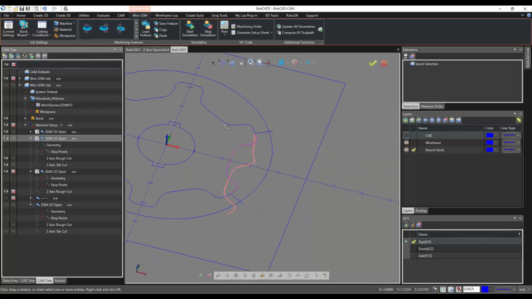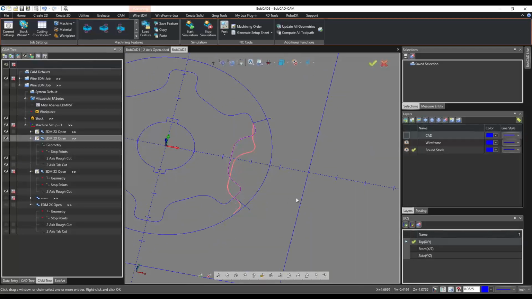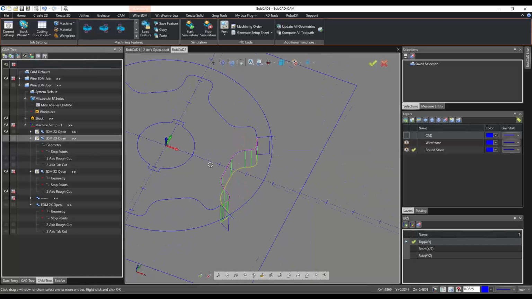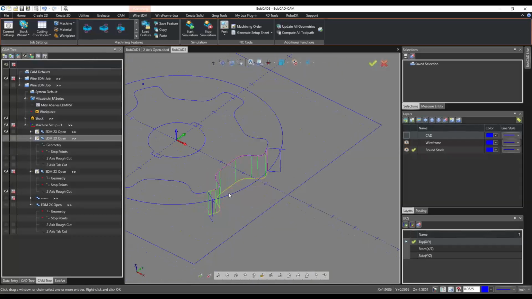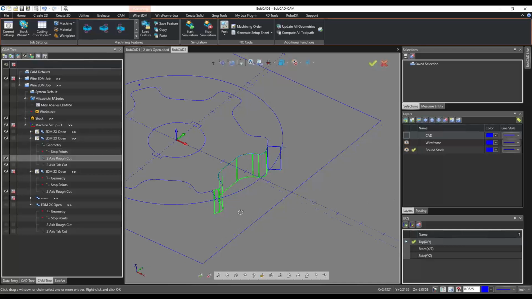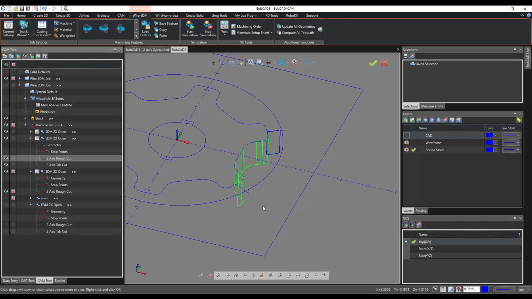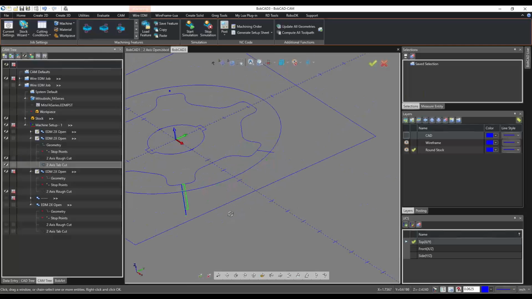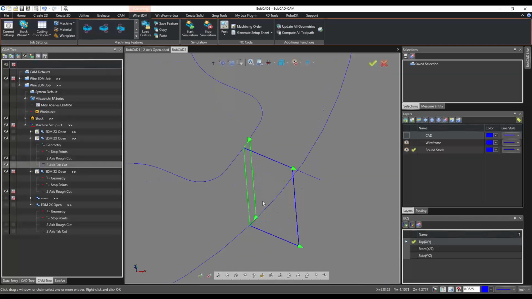See how you don't see anything yet, and that's just because it's blanked out here. So I'm going to unblank it so we can see what it looks like. And sometimes what I like to do is have everything blanked out, and then if you click on the individual operation, it just shows you the toolpath that's created for that operation. So when I click on 2-axis rough cut, you can see the toolpath that shows up. And then if I go to the tab cut, you can see the tab cut.